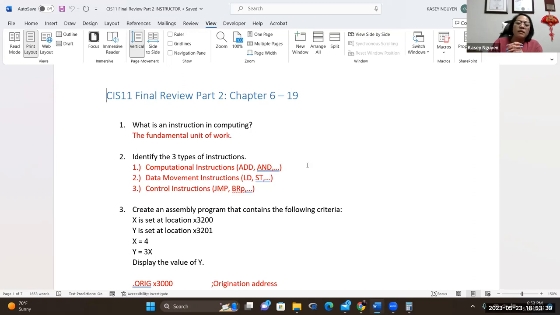The second category of instruction is data movement, that's your load and store. And we talked about load is to read data, store is to write data. So that's data movement: retrieve data, put data, read and write. Then you have control instructions, that's jump and branch with positive, negative, and zero. So we have BR, BRP, BRPZ, or a combination of the conditions.